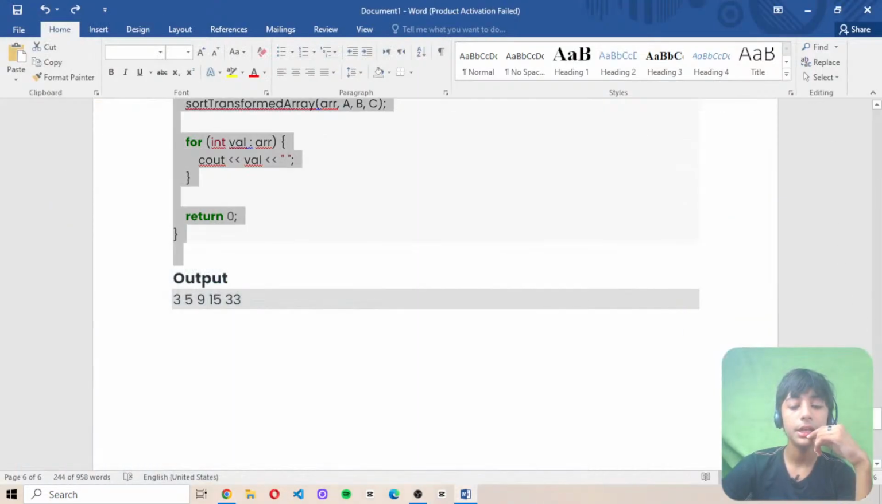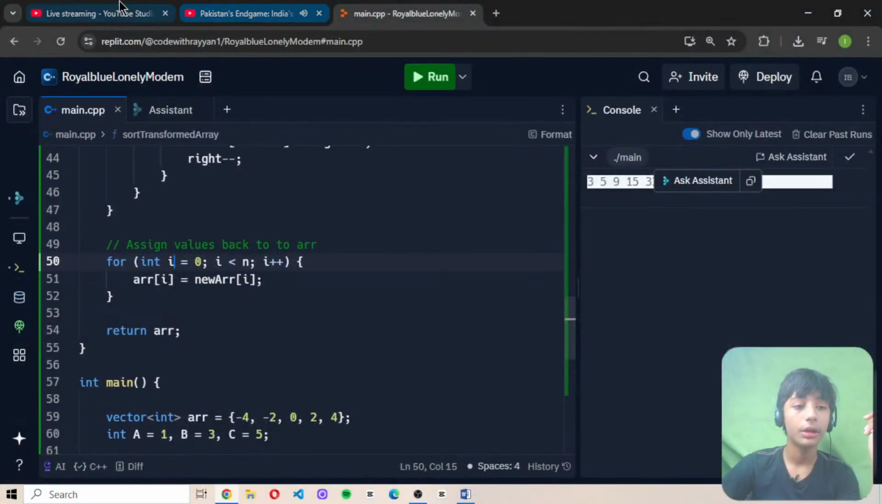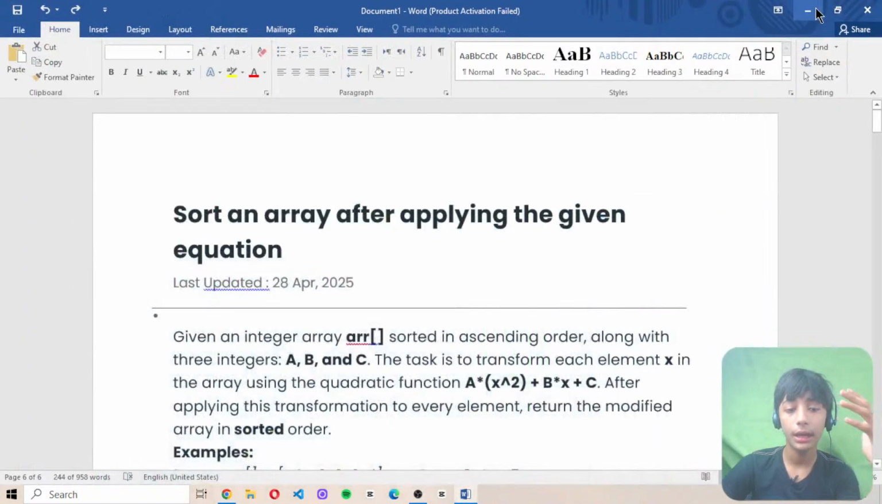So in today's video, in today's live stream, I told you about how to sort an array after applying the given equation. I hope you enjoyed today's part 43. In part 43, I told you about sorting an array after applying the given equation. So I hope you enjoy this video.